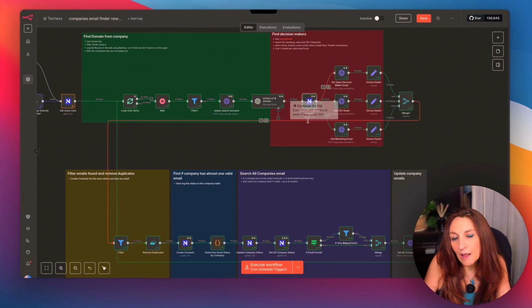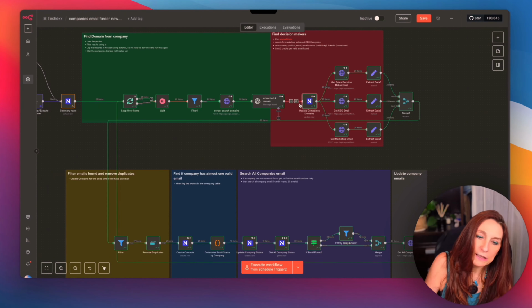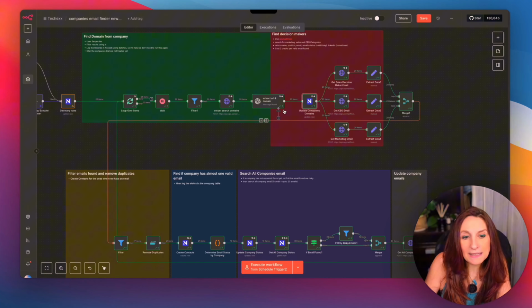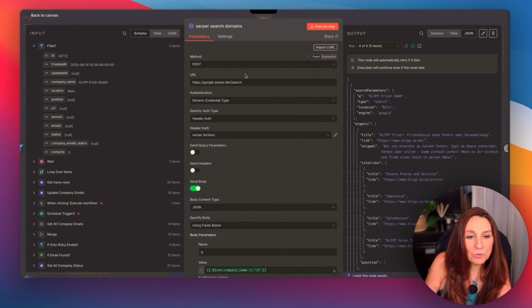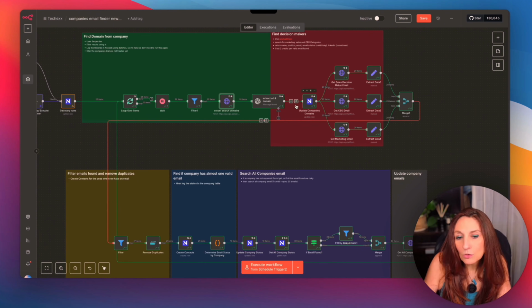Next. Then from there, we also have the domain, another clarification for all the nodes that make API calls. So for example, here, what I did to prevent it from breaking is I checked retry on fail and set it to a maximum of 3 times and to wait 1000 milliseconds between each attempt. And in case of an error, we continue, so it will send the error to my error workflow, but it will continue. There you go. So that's what I did for all the API calls. So now I have retrieved my domains when it finds them.